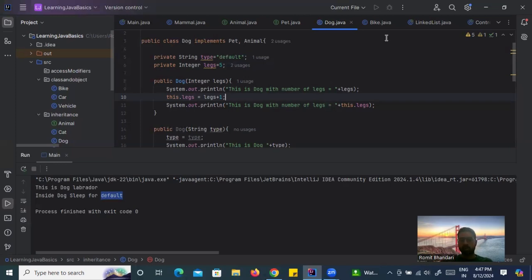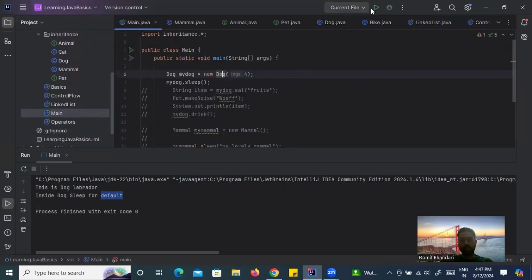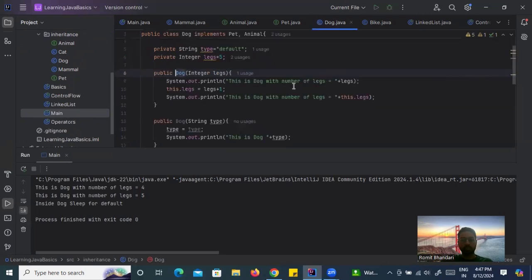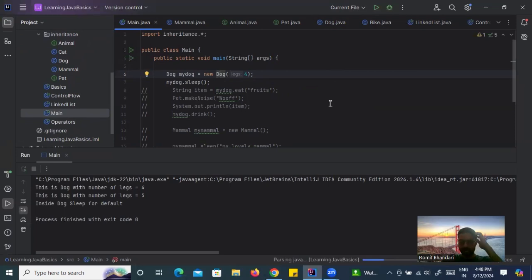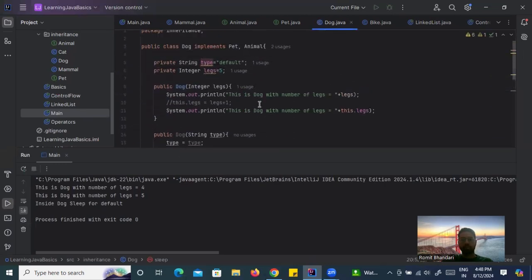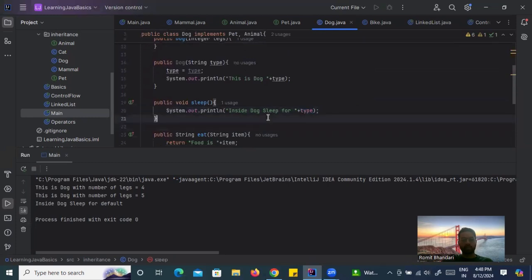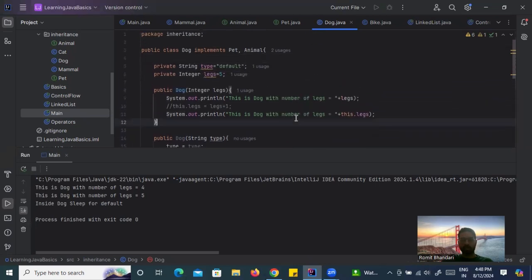So let's quickly run the main file again, and this time we should see 4 and 6 getting printed. One second, let's quickly check what happened here. Legs is 4 and then 4 plus 1 is 5, so this dot legs became 5. If this assignment had not happened, then also we would see the same result because this dot legs is assigned to 5 at the class level. And then obviously it is just printing the print statement for the sleep function. So in this way you can use the this keyword in Java.